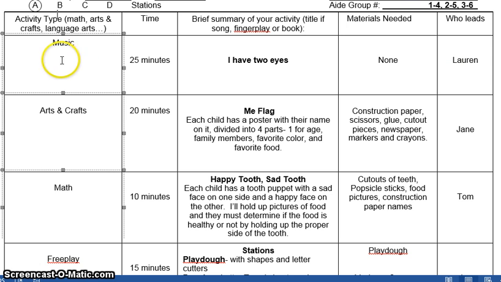So if the first activity you're going to do is going to be music, that would be listed first. If this group decided, nah, I think we're going to do arts and crafts first, then they would switch it and have arts and crafts up here. So in this order is how I'm going to see my students teaching the preschool kids. So as I follow along, I'll see this group teach music first, then I'll see them teach arts and crafts, then math, then free play. That way I know what's coming next.